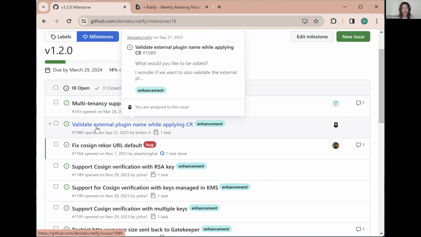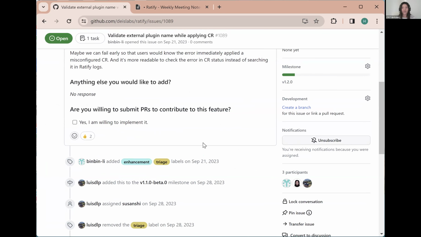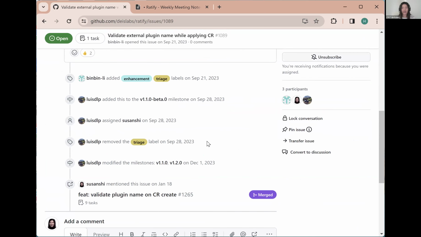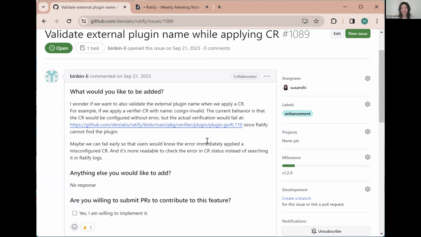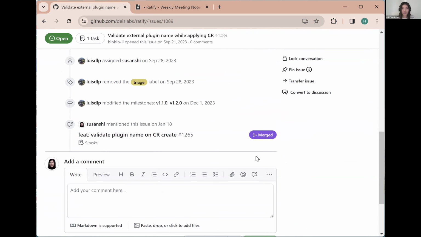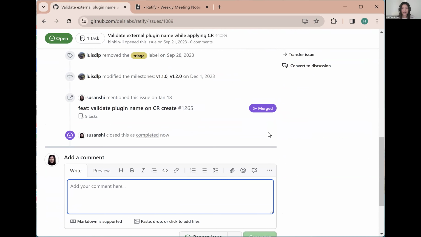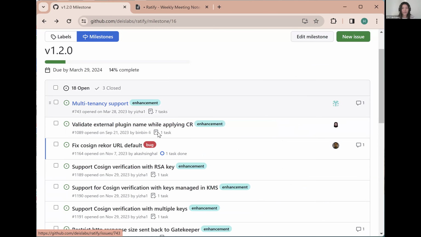Validate external plugin name while applying CR. This one was related to if the plugin does not exist, we are doing validation on CRD apply instead of when the verification is being invoked. So this one's merged already, so I can close the issue. The PR is linked. Going back to the list.